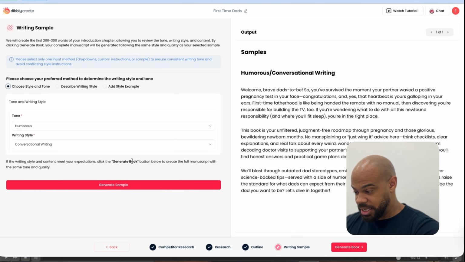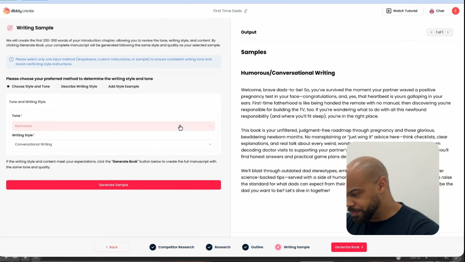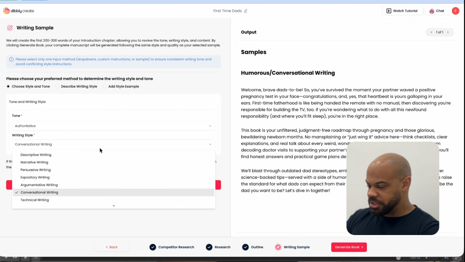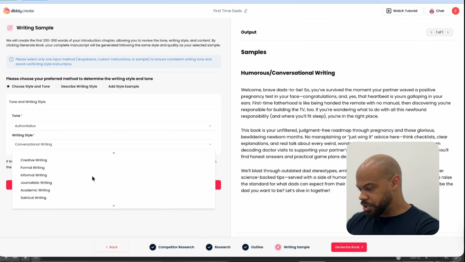I like this style, so I'm going to go with it. And like I said, you can play around with this as much as you want. It doesn't take any extra tokens or anything like that. So you play around with it to find the style that works best for you. Okay, we'll just do an example because why not? Let's do something that's authoritative, like the opposite of what I'm looking for. And we're going to have it as, like, satirical.